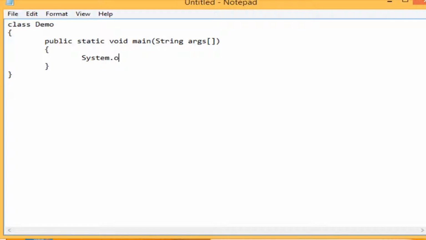System.out.println is used to print the message on console. I am writing here, hello Java learners. This is our first program. Write the code same as the video shows.